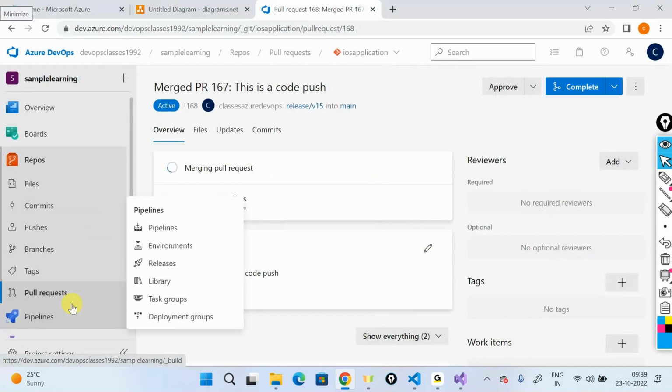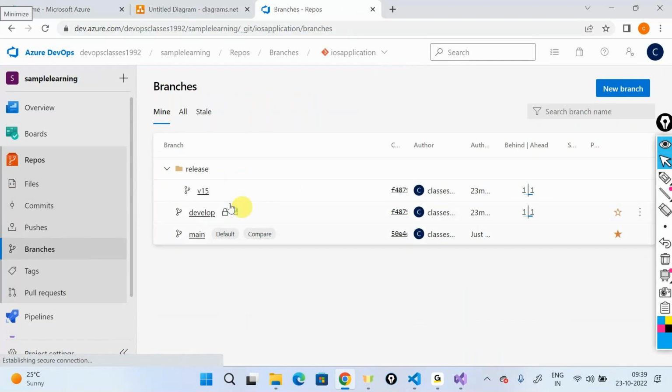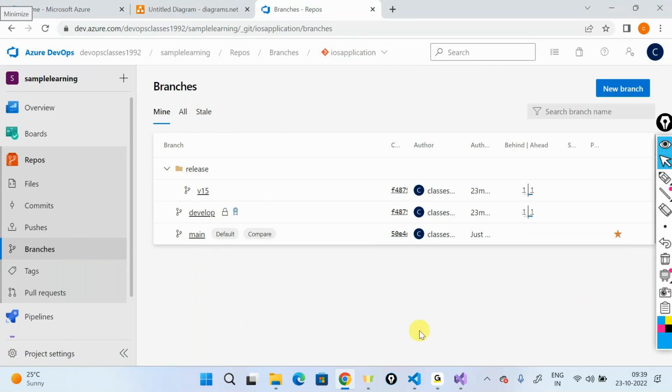Now, if you see, whatever code is there in your release branch right now is falling under the main branch. Once the pull request is complete, we'll again go ahead and lock this. So this is how I am doing this. I'm not supposed to touch the develop branch because I am done with the development activities, and whatever changes I need to make right now should go into the release branch in the form of hotfixes.